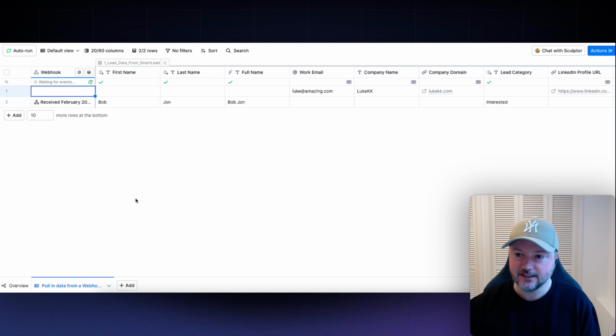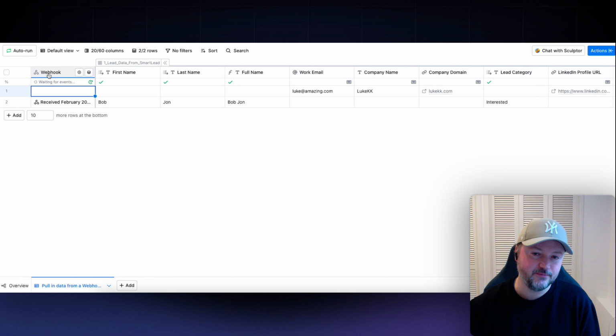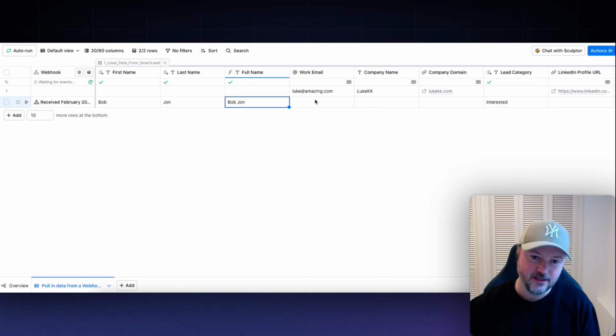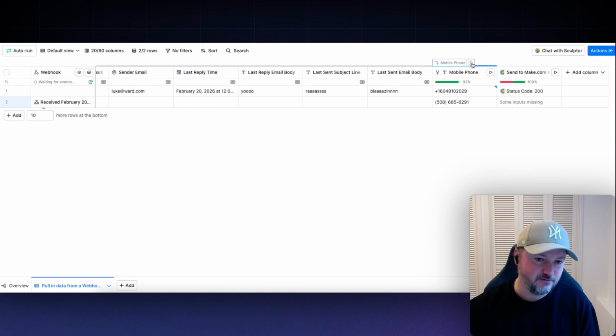So here we are in a Clay table. This is a mobile phone number waterfall. So if you're on the Explorer plan of Clay, you can search for a source called webhook, and that's going to give you an actual webhook URL that you can then paste into your SmartLead account here. What's happening here is the data comes in from SmartLead, so you get like first name, last name, full name. So you get all this data about them, and then we have our mobile phone enrichment.